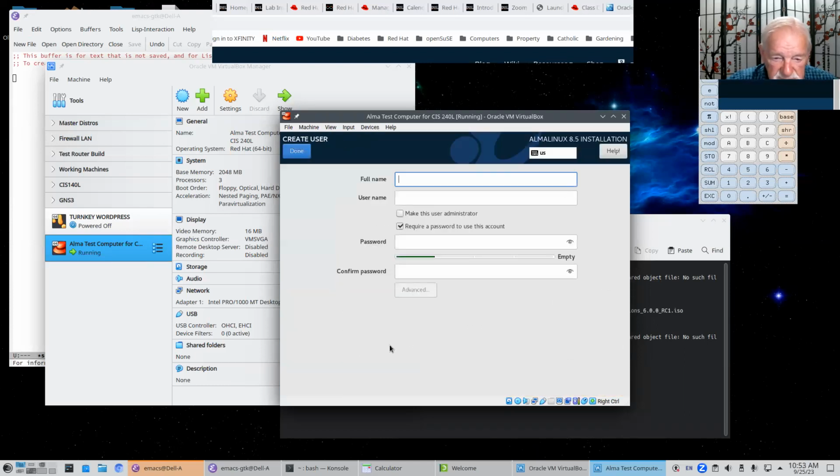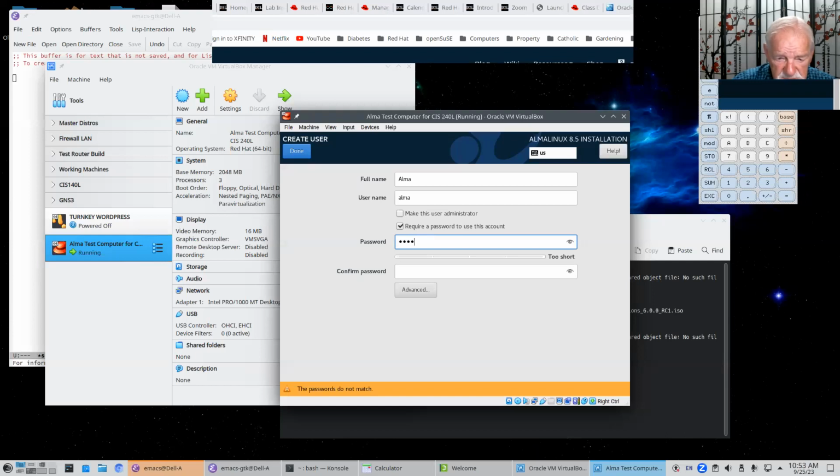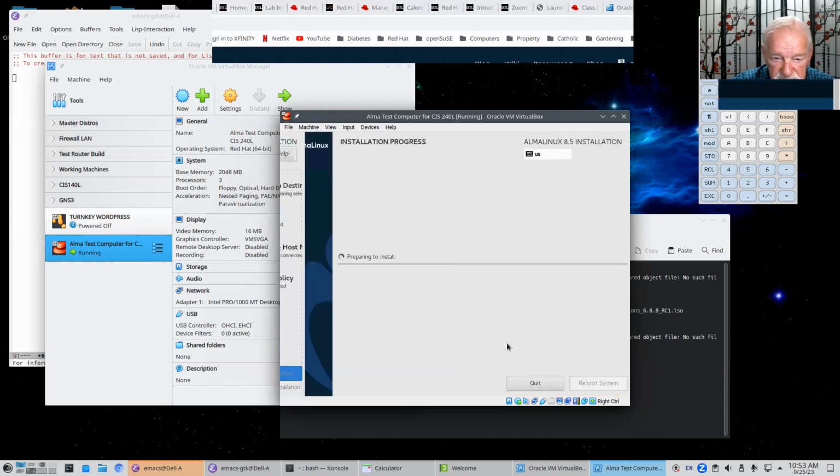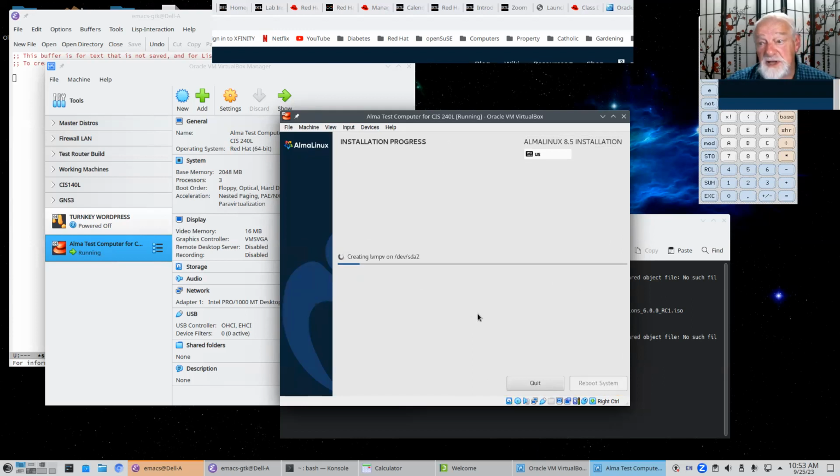User creation. I might as well create a user. We'll call this Almar. Password. I'll never remember the password. We'll make it Almar. That's a terrible password, but. And then we begin the installation. That's all there is to it.